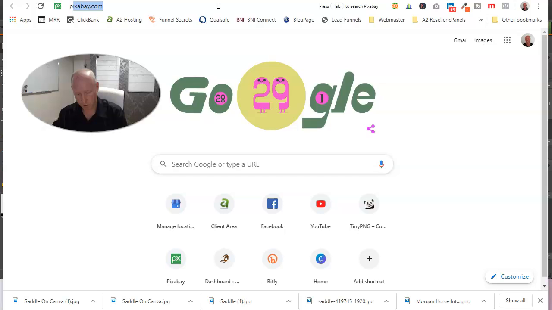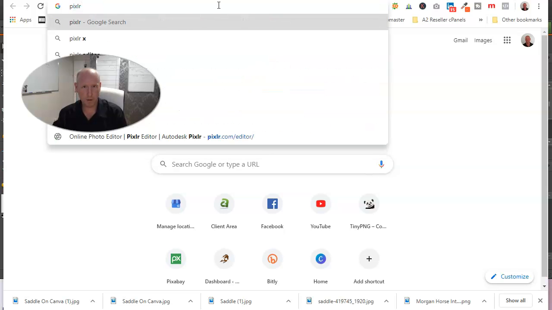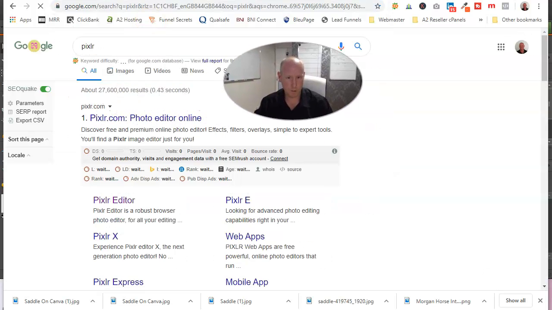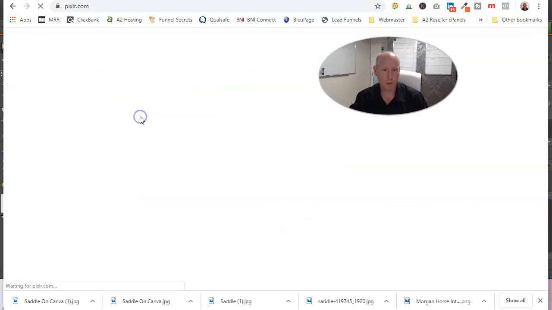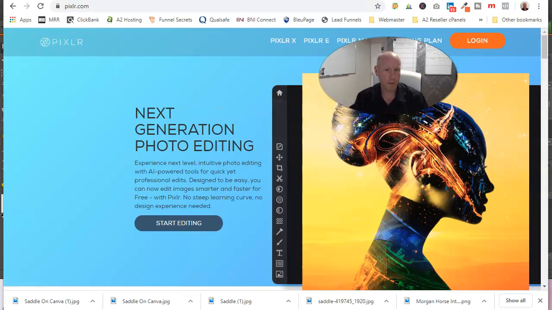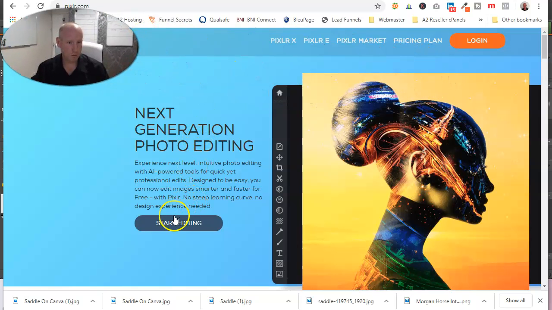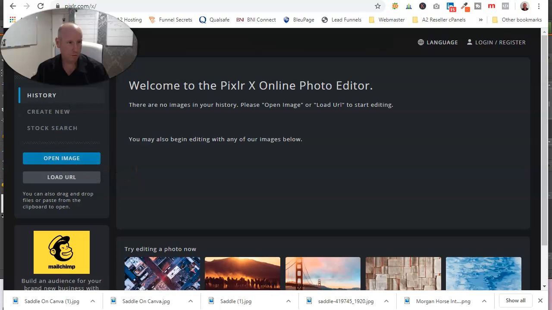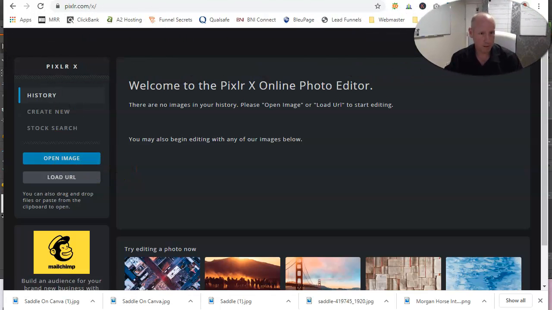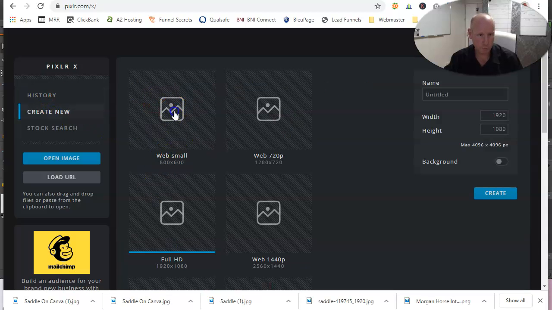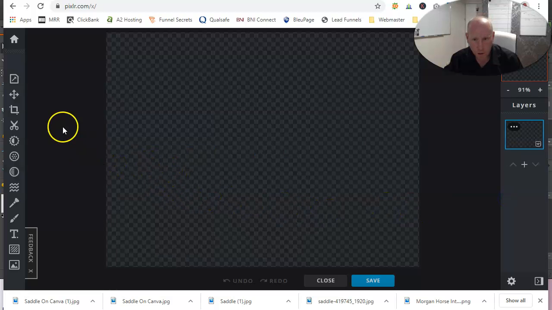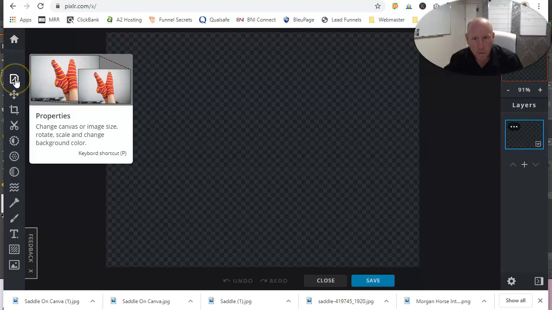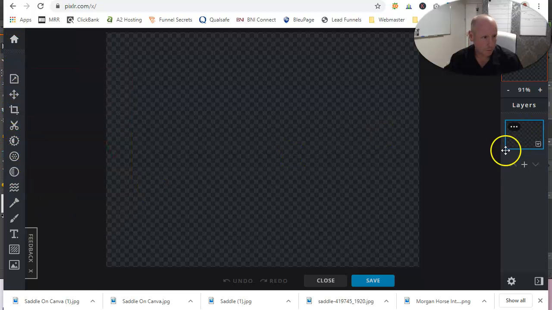The last one, Pixlr, sure that's how you spell it, Pixlr.com. There we go. Okay, and literally this is another one you can log in or you can start editing. I haven't used this in a while. Create new. Web small, so let's give us a size. Create that one.